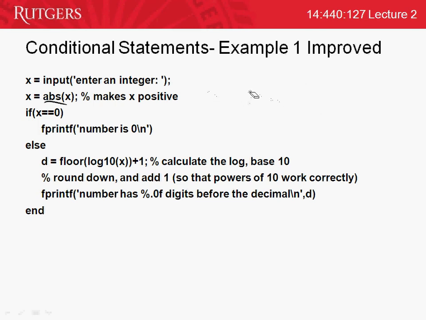So now let's look over here. We'll make x positive, as I indicate in this comment. We'll say if x is 0, then display that the number is 0. Otherwise, we're going to do this weird-looking calculation. And what this calculation rests on is this observation.